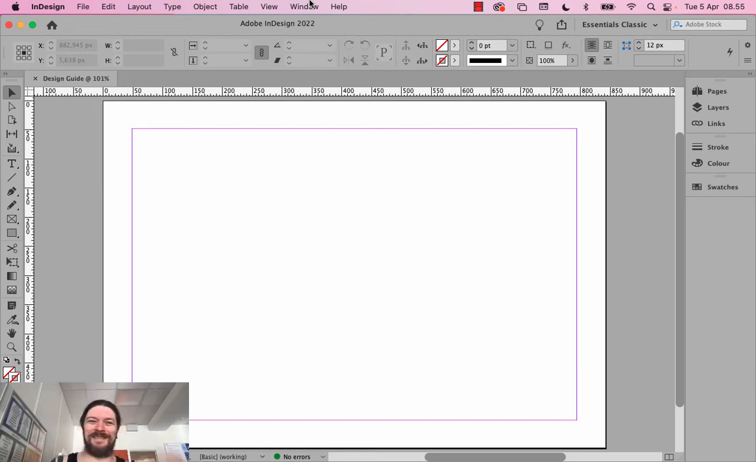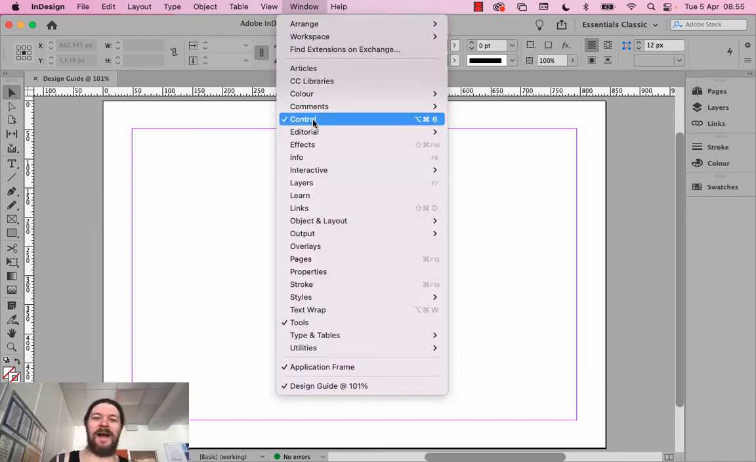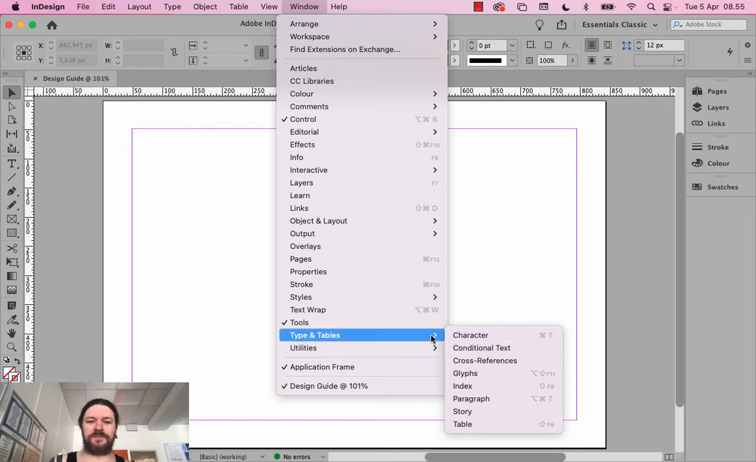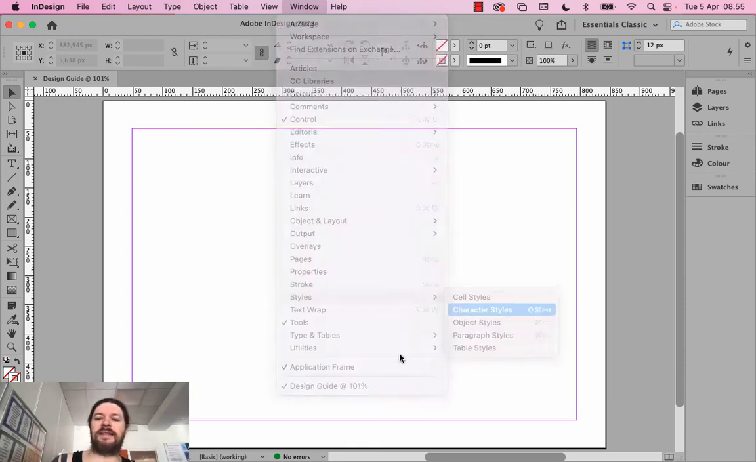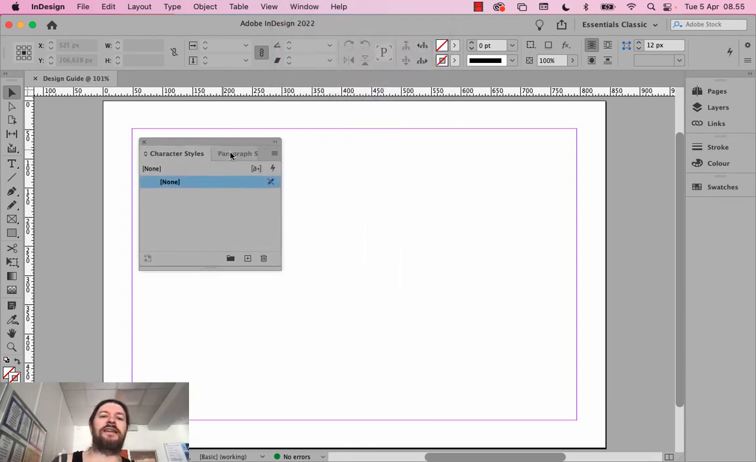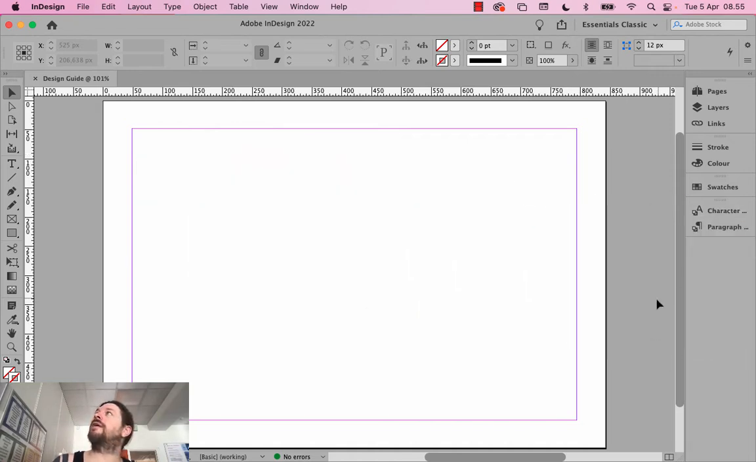So we will be using paragraph styles and character styles, and you can locate that inside of Styles. You can also locate it inside of the Type menu. I'll just find the character styles, and then it should automatically find the paragraph styles as well. And I'll just put this over here in my panels.